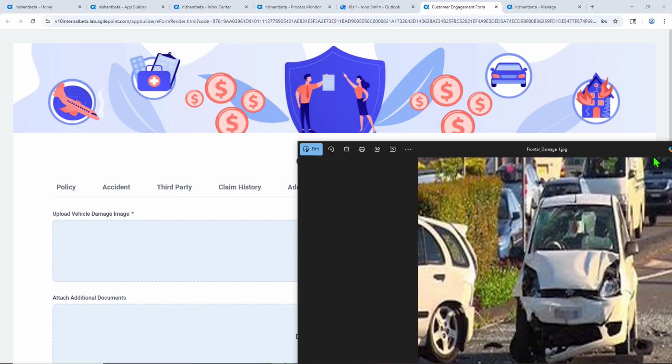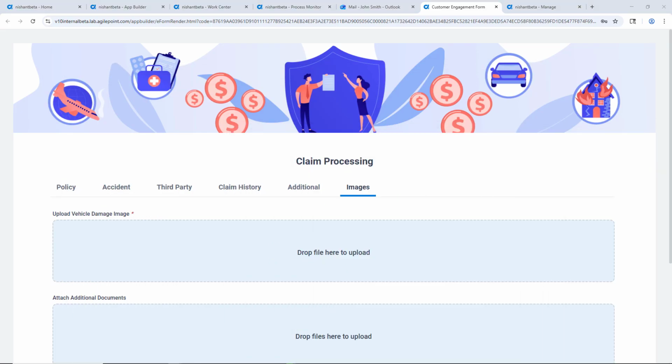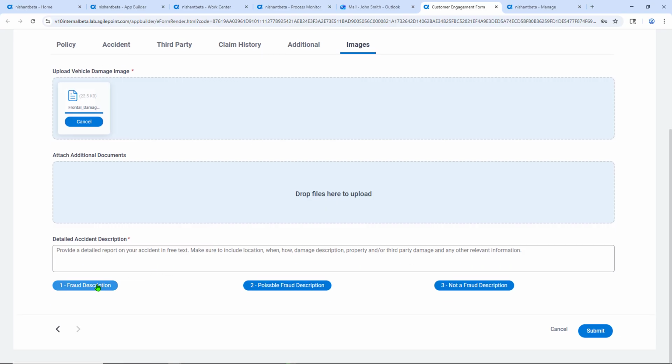So as you're seeing here, pretty clear damage to the front of the vehicle. So let me upload that. Now while that's uploading, we'll move down towards the bottom. And what I'd like to do here is introduce very clear conflict between what's shown in the image and the more detailed accident description. And again, these are all details that will be fed in to our claims analyzer agent.